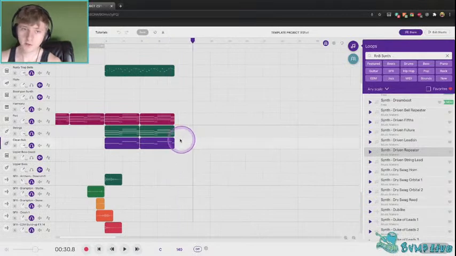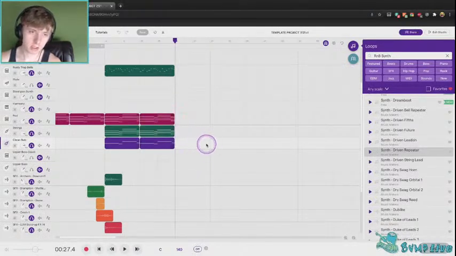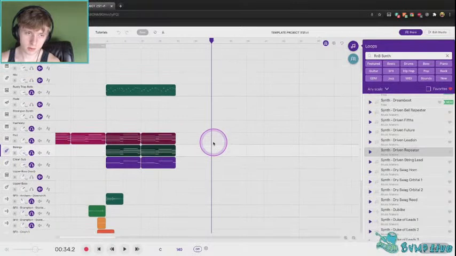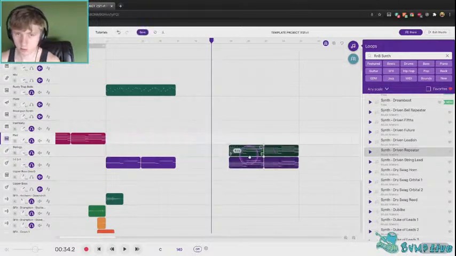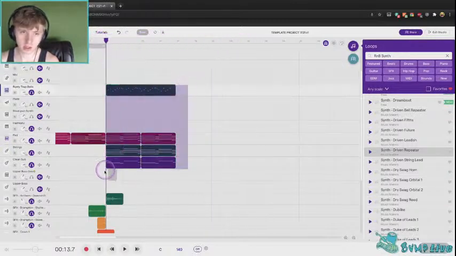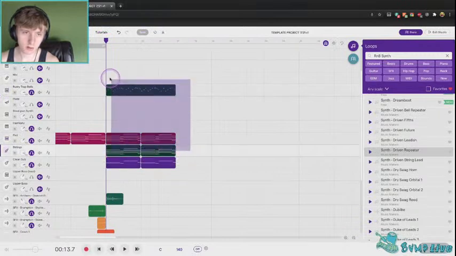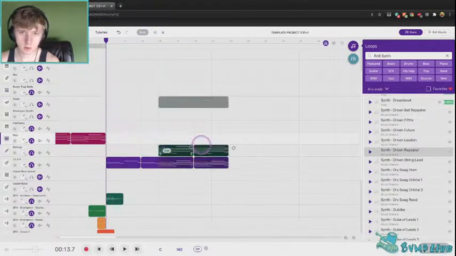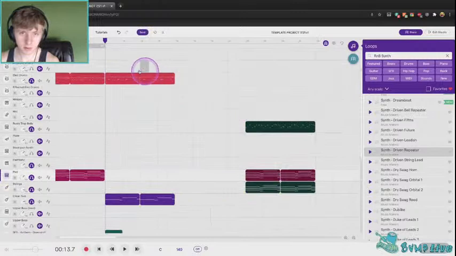So first thing I'm going to do is we're not going to go right into this super open chord section right away, or super open section. We're going to develop into it. So we're going to have a 32 bar section, and then this is going to come in all at once.